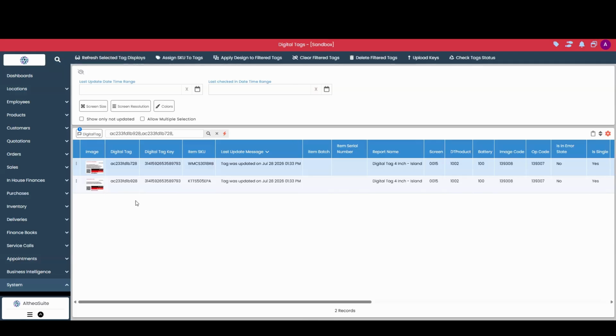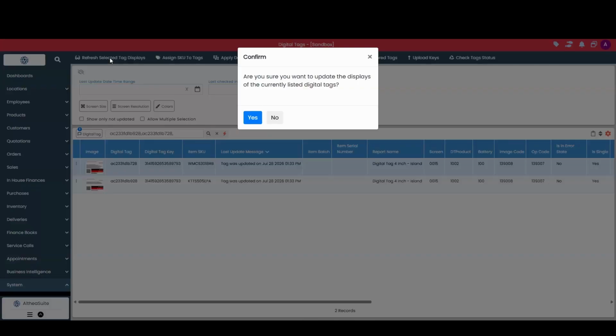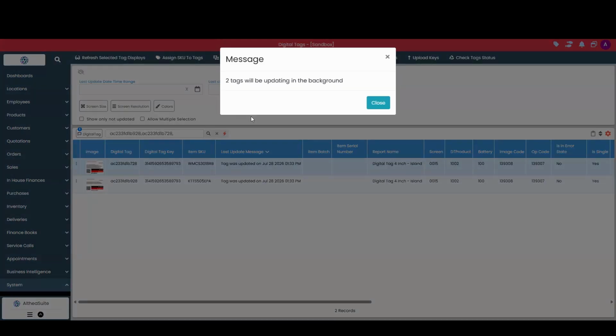So for example, I can go up there. I have these two tags selected. I can hit refresh selected tag displays. This will ask you, are you sure you want to do that? And we'll just hit the yes button. The message will say that the tags are updating in the background.